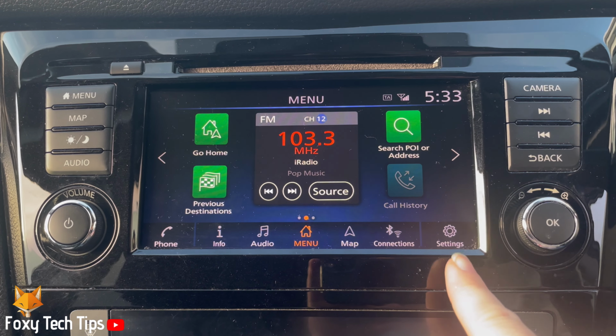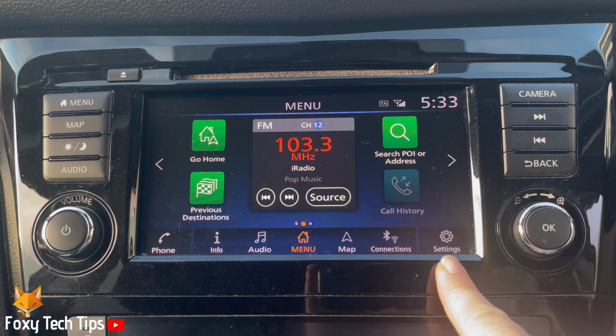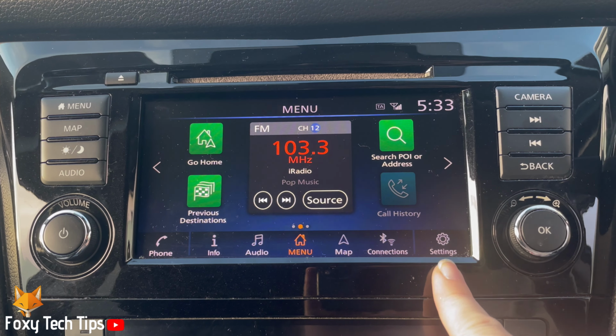Welcome to a Foxy Tech Tips tutorial on changing the map text size on the Nissan Qashqai.